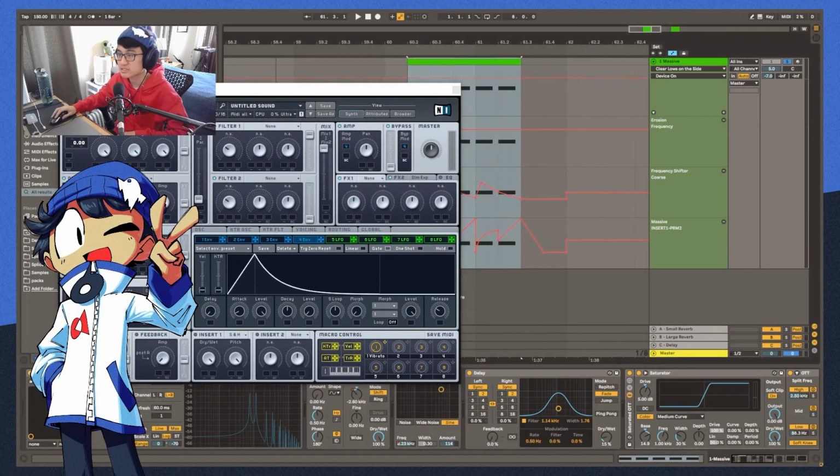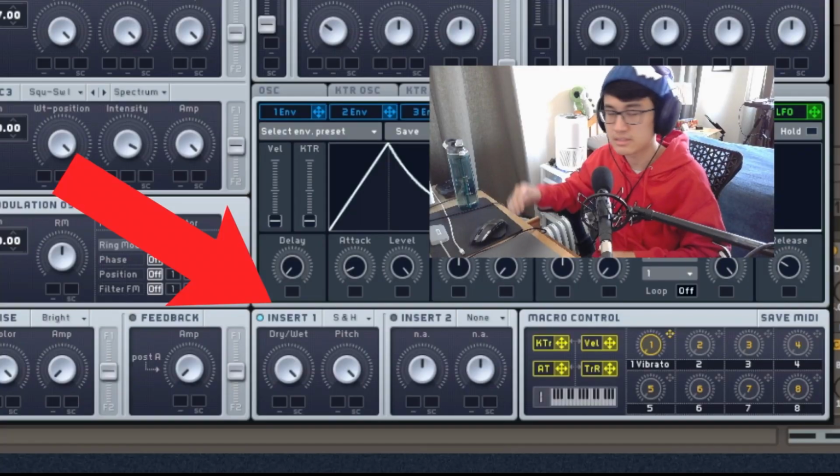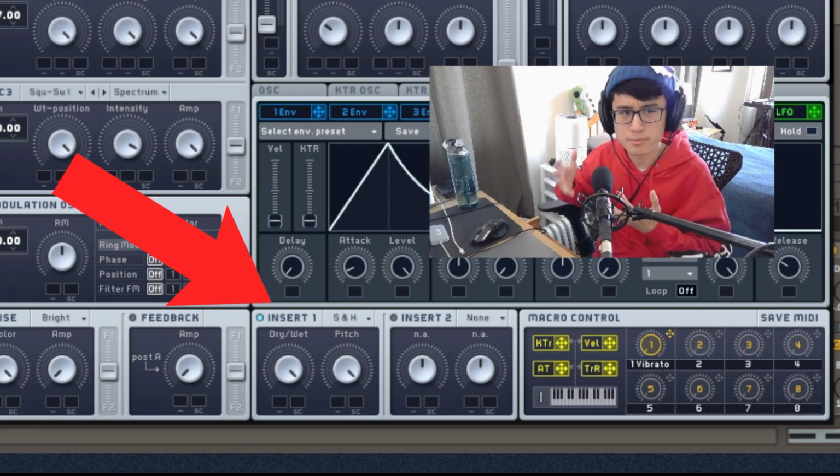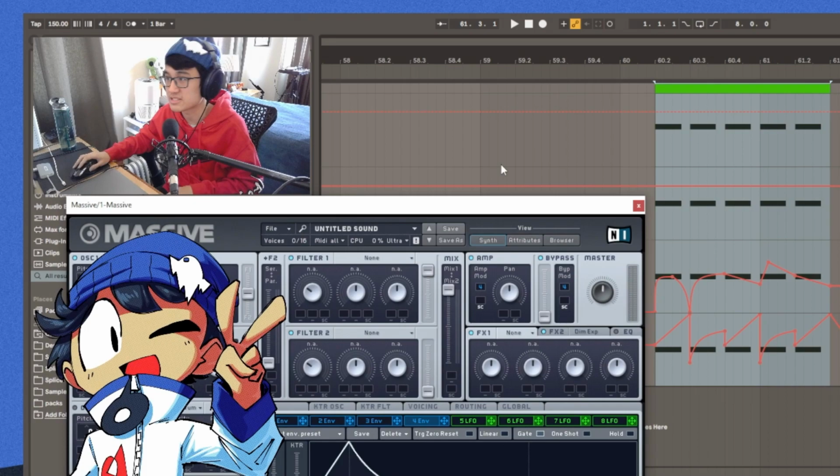In this preset, I actually also have this sample and hold effect here on the bottom, and it's modulating back and forth just to be a little more messy and noisy. It's not completely necessary, but that's what I did originally for this song, so it sounds like this overall.